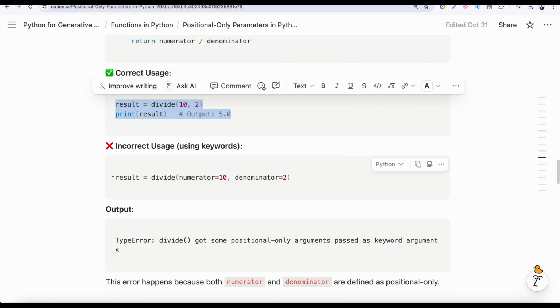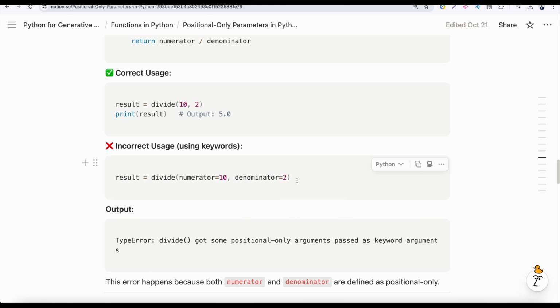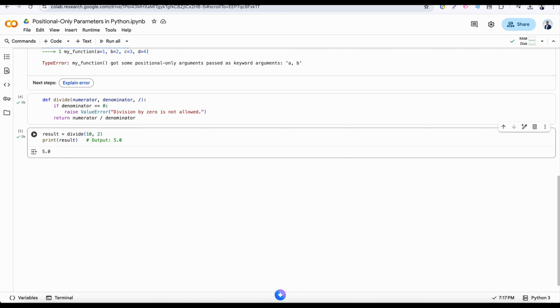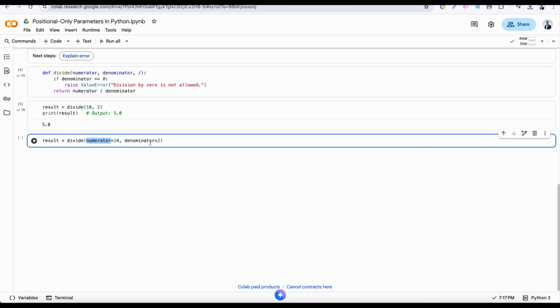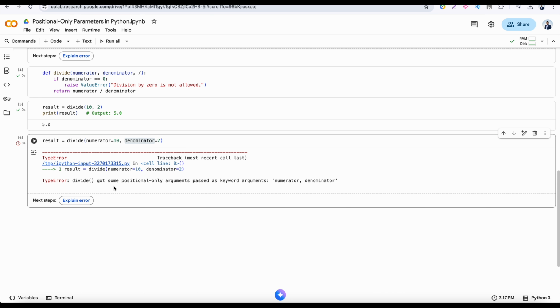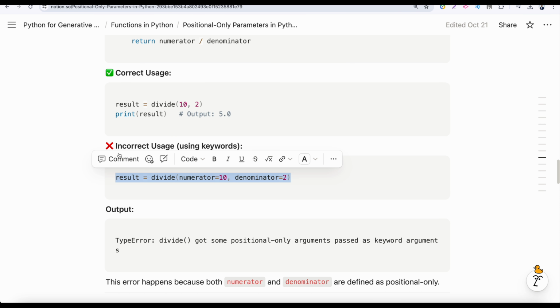The incorrect usage will be like this. What I am doing is passing keyword based arguments. I am specifying numerator and denominator as keywords. That's why it will throw an exception. Divide got some positional only arguments passed as keyword arguments, numerator and denominator. This exception is raised automatically.